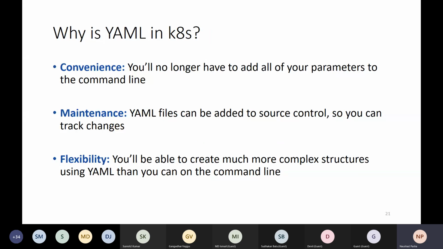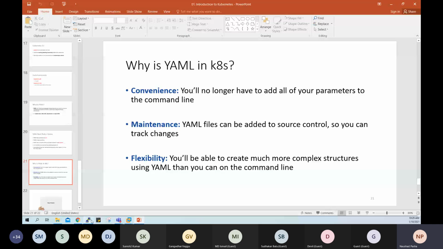Why would somebody use YAML in Kubernetes? Because YAML provides a convenience so that you will no longer have to add all of your parameters into the command line. For example, if I need to create a pod, I just have to say kubectl run a pod by the name web02 using an image nginx. So it's going to create a pod for me to have the nginx based application deployed on one of the nodes of the Kubernetes cluster.